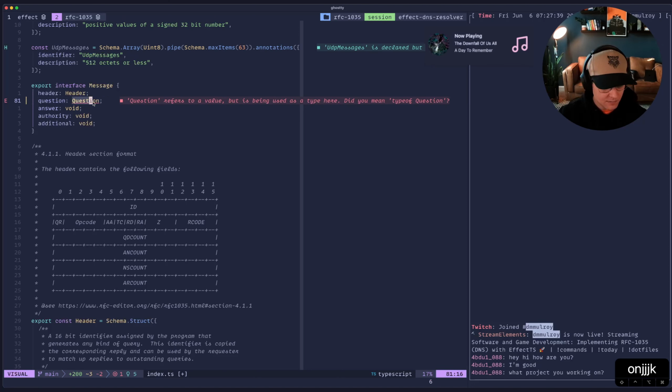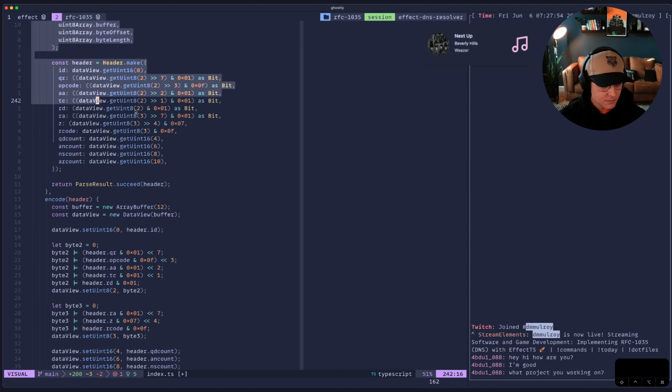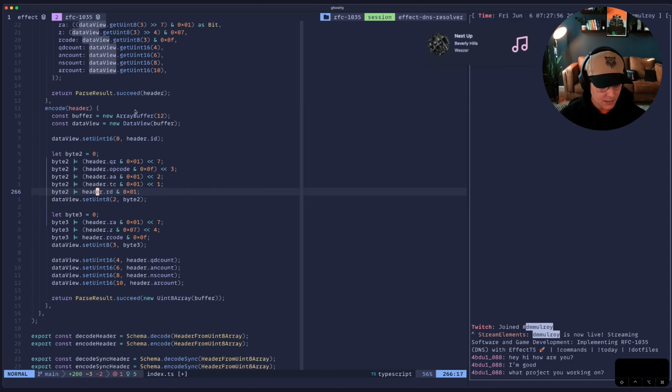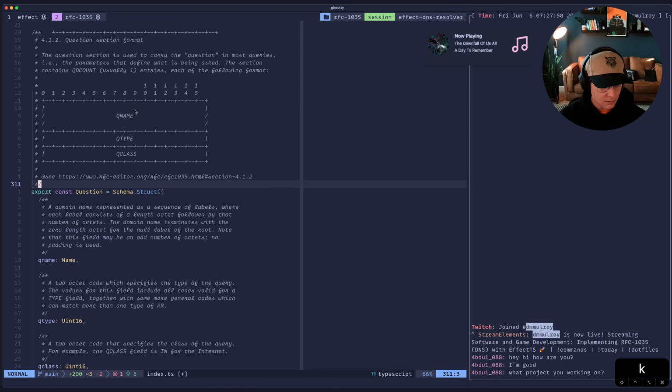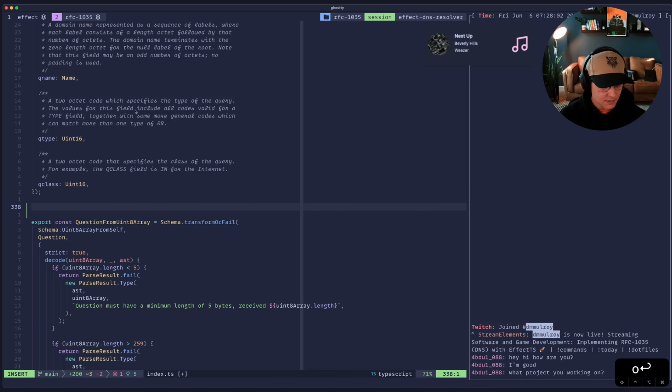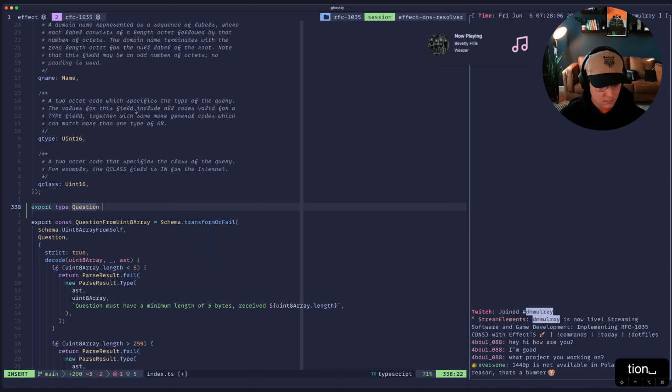Yesterday we wrote the decoding of the question so we can go from binary to JavaScript, and this morning we're going to write the other direction, where we go from JavaScript to binary. Which is confusing because I should have a question type. Yeah. Oh, I need to come down here and say export type question.